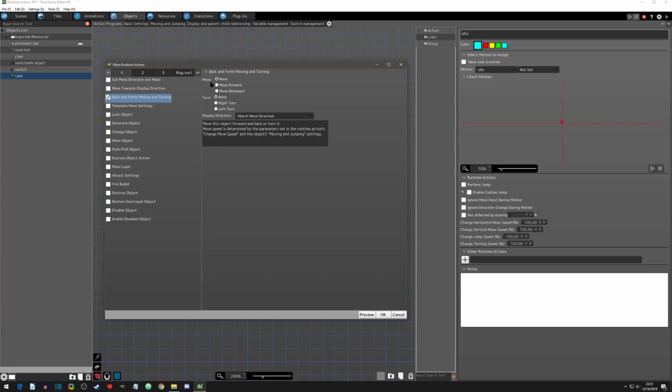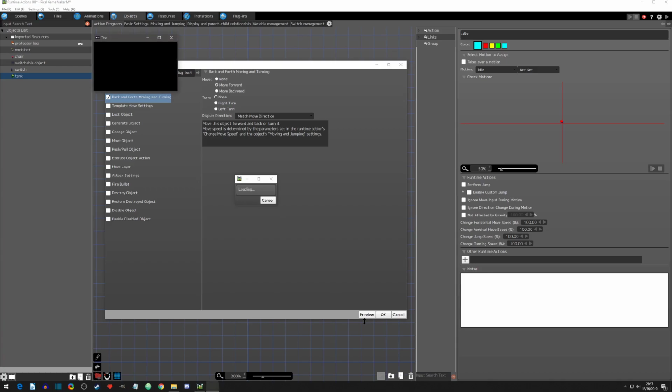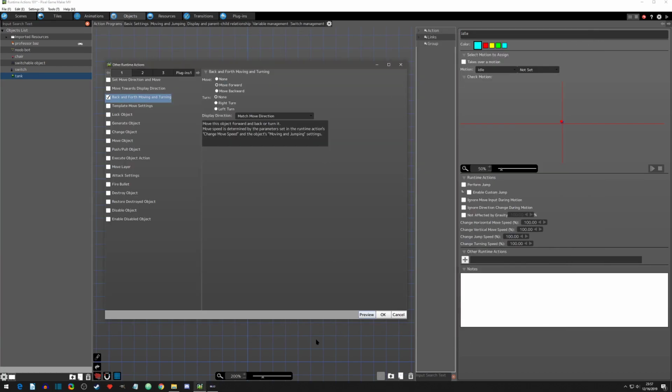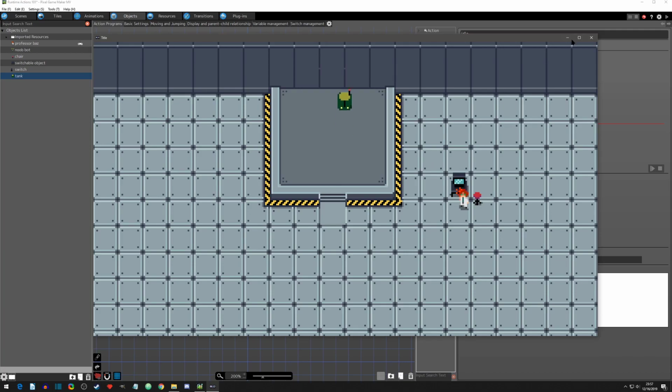Now, if we go to the move, we can do the normal vehicle tank movement. We can move forward or we can move backward. So if we click on move forward and hit preview, you'll notice that the tank moves forward. And if you were to click backwards here and preview, it would go backwards.